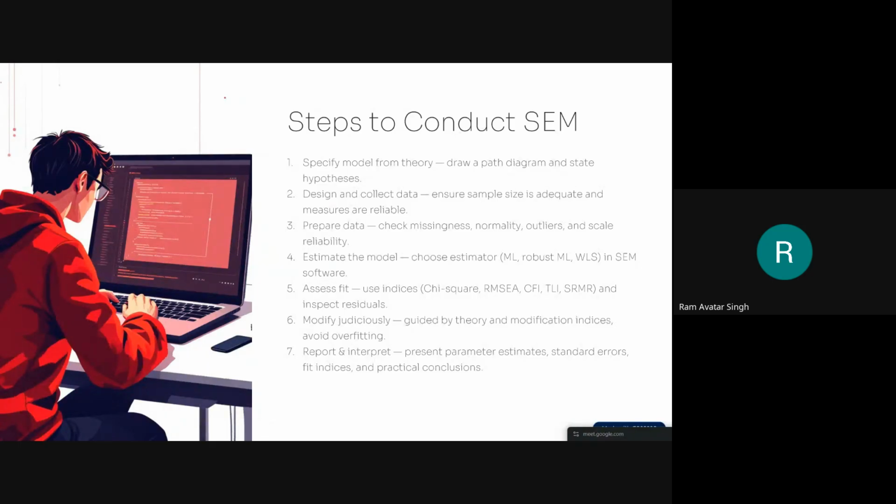Then we have to design and collect the data. Then we have to prepare the data for analysis. Then we have to check normality, outliers, and reliability. Then we have to estimate the model. We can choose maximum likelihood or robust ML technique for estimating the model. Then we assess the fit measures by chi-square, CFI, TLI, and inspect the residuals. Then we modify the model if required. Then we will report and interpret the structural equation modeling.